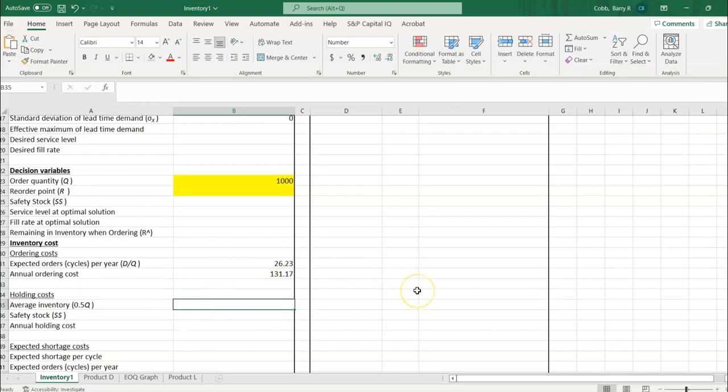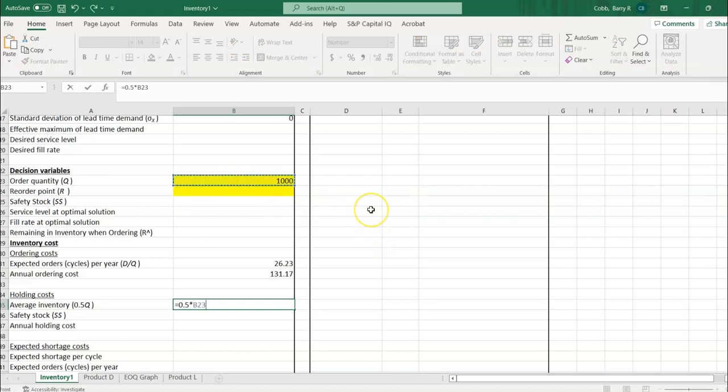Our holding cost is going to be based on our average inventory. And so in the economic order quantity model, we assume that the maximum inventory level is going to be Q, and the maximum inventory occurs right after each order arrives. We'll draw that down to 0, so the average would really be halfway in the middle of the order quantity and 0, or 0.5 times the order quantity.